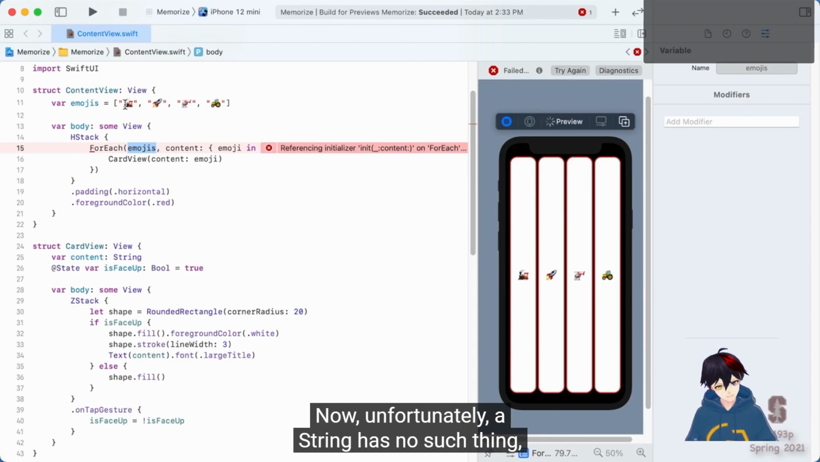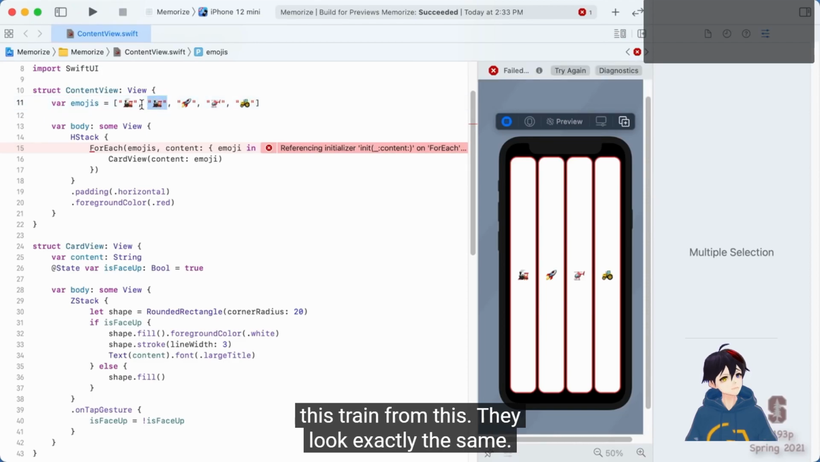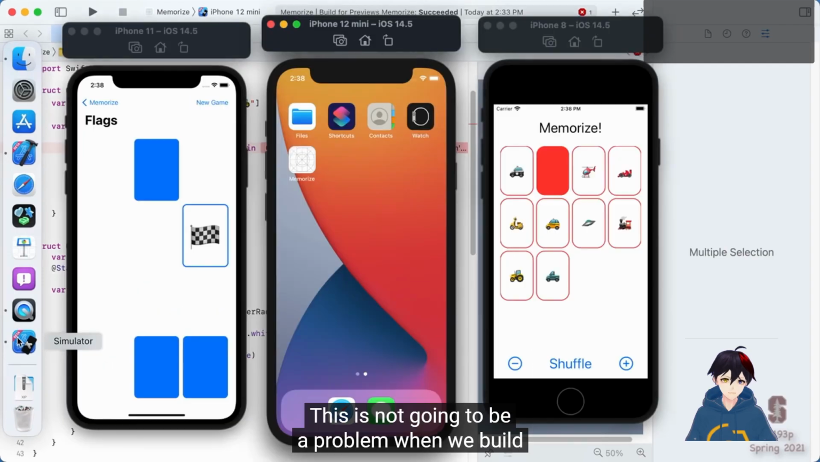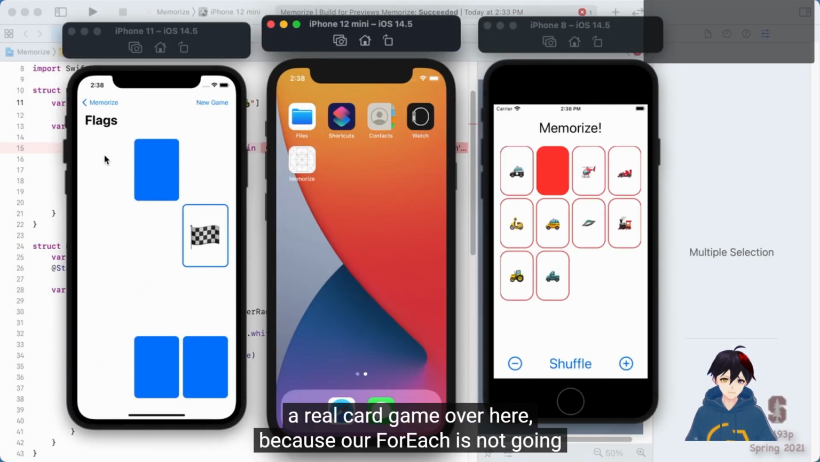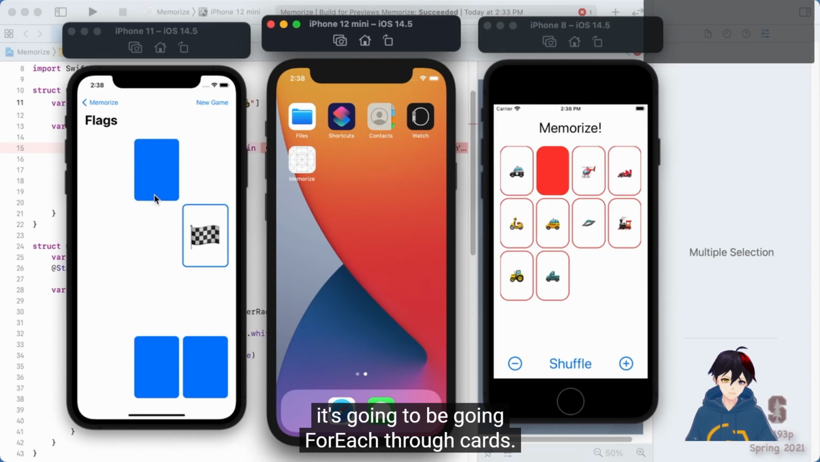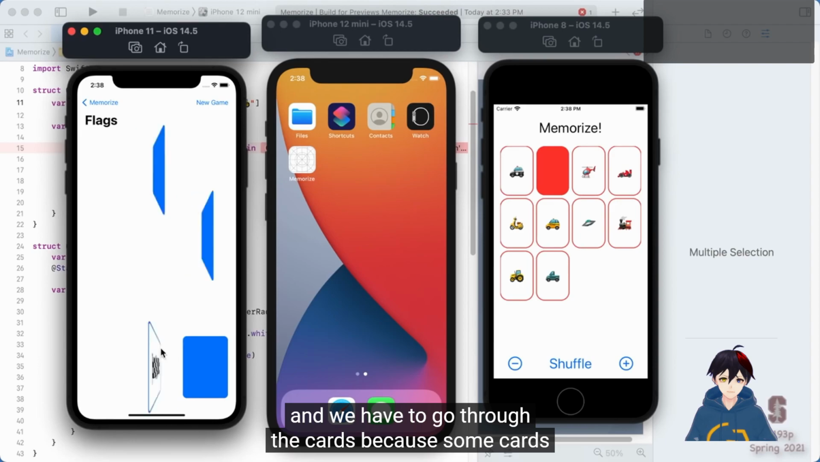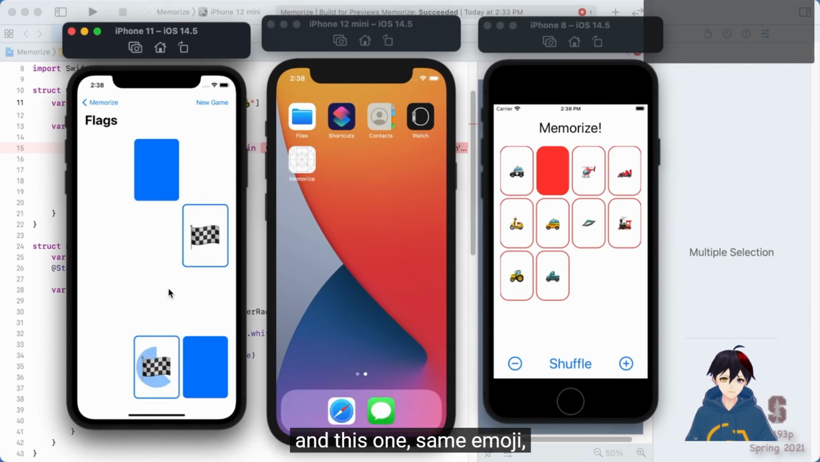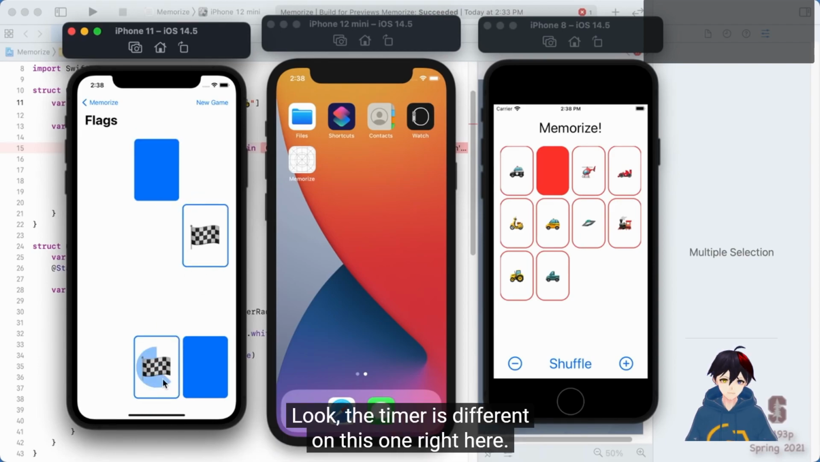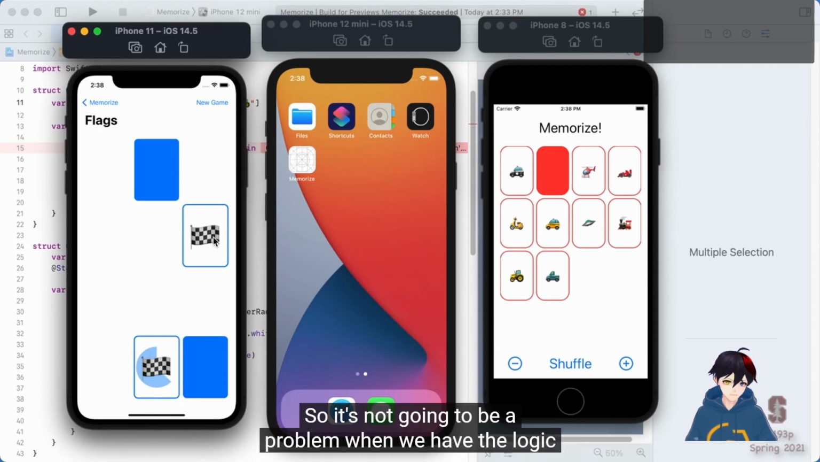Now, unfortunately, a string has no such thing. If I had two trains here, there's no way to tell this train from this. They look exactly the same. Now, this is not going to be a problem when we build our real card game over here, because our for each is not going to be going for each through emojis. It's going to be going for each through cards. Our game obviously knows about some concept of a card, and we have to go through the cards because some cards can be the same. This checkered flag and this one, same emoji, but those are clearly different cards. Look, the timer is different on this one right here, and obviously I have to see if you've chosen these two cards and see if they match, so they have to be different. So it's not going to be a problem when we have the logic of our game.